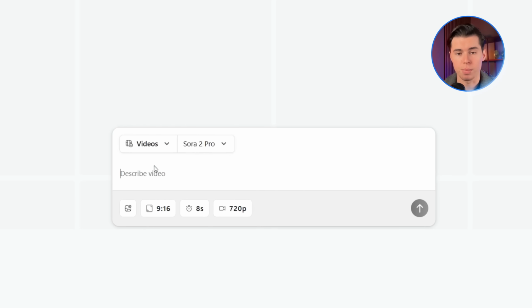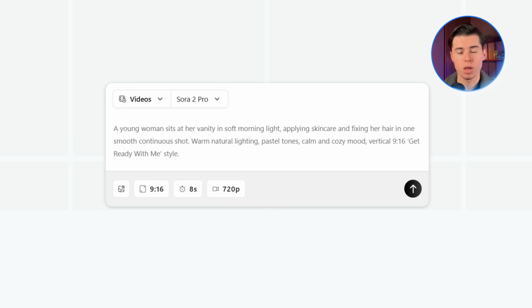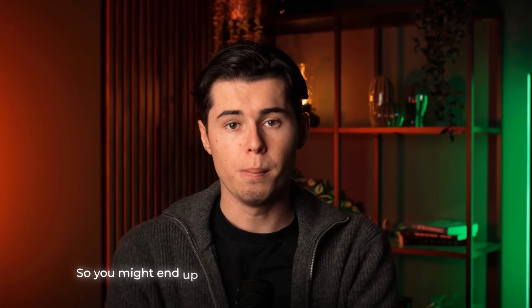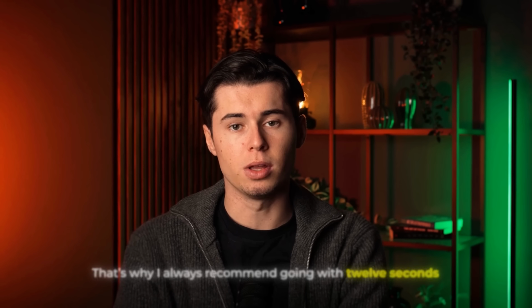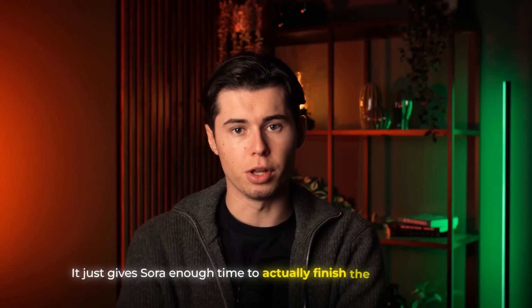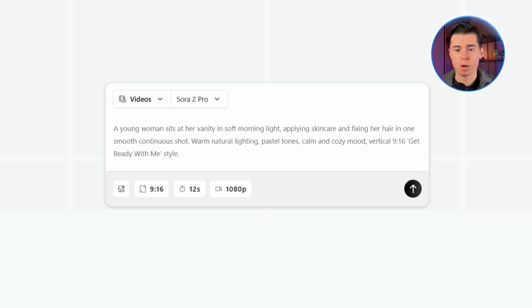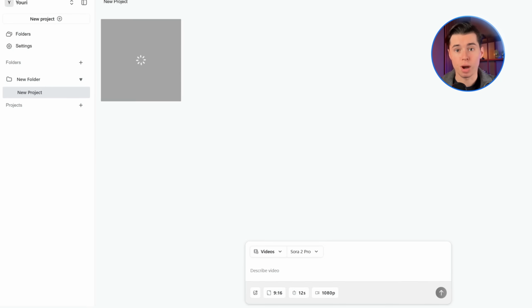I want to make a get ready with me type of video. So I'll paste my prompt in here, and before I hit generate, I'll make sure the duration is set to 12 seconds. Now this part is really important. Sora sometimes cuts videos short if you choose a shorter time frame, so you might end up with something that ends halfway through. That's why I always recommend going with 12 seconds. It just gives Sora enough time to actually finish the video properly. Then I make sure the quality is set to the highest one available, and I want it to be in portrait mode since we're going for a UGC style video. Once that's done, I just click generate and wait for it to render.